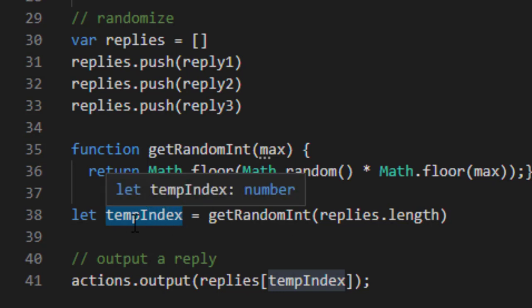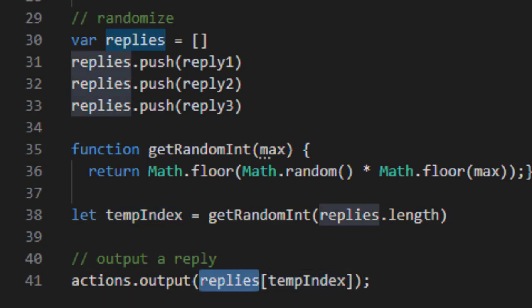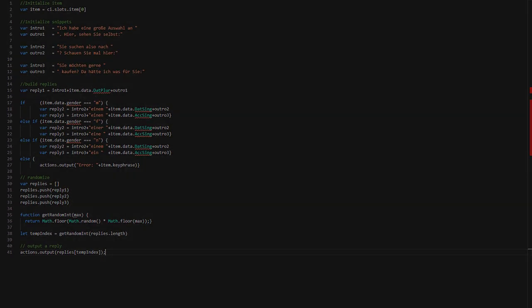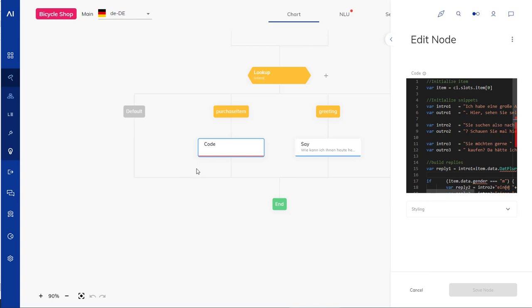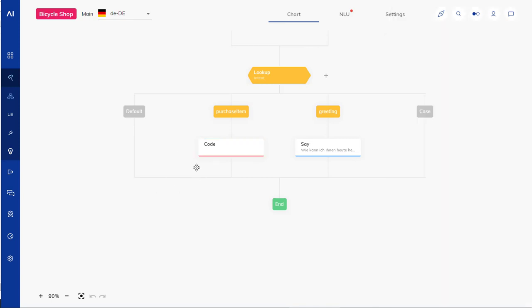With a temp index, I can then query the replies list or array and tell my output action to send the user one of the 3 replies in my replies array as an output. So now you might ask yourself why I opted to do it in a code node instead of using the Cognigy graphical interface, one of their biggest selling points.